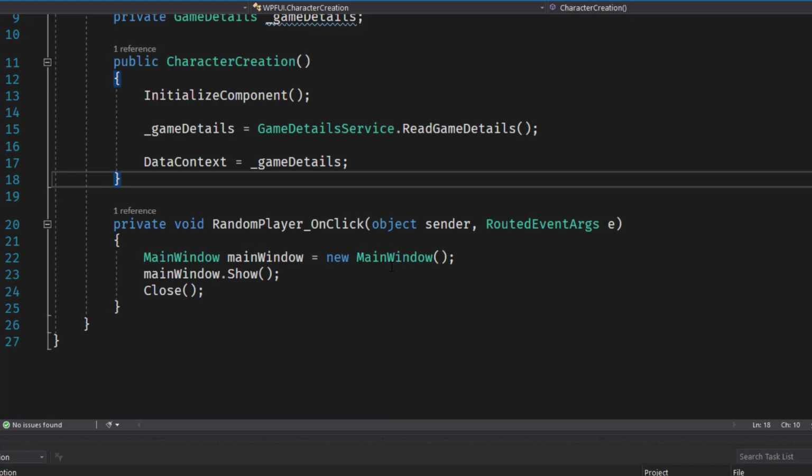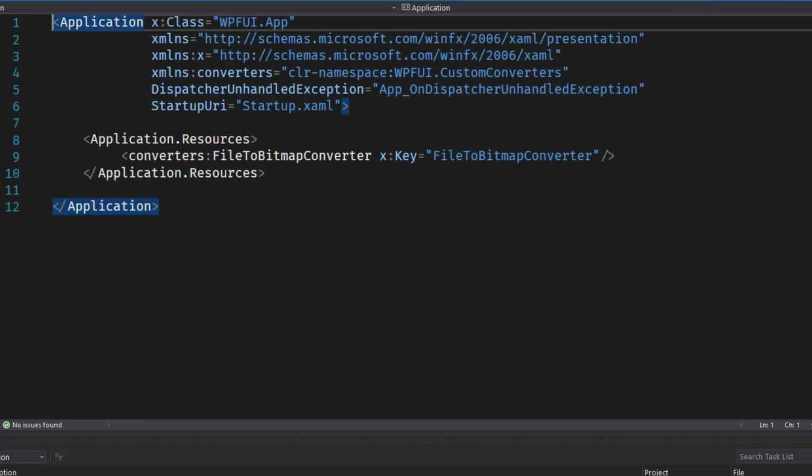And originally, when we ran the WPF UI project, since that was our startup project, the main window opened first. That's because inside WPF UI, there's an App.xaml file, and on line 6, there's a StartupUri, Startup.xaml. This used to say MainWindow.xaml. That's how the program knew which window to open up first. Now we're saying go to the startup one. So this is how we now go through our startup and then our character creation and then our main window.